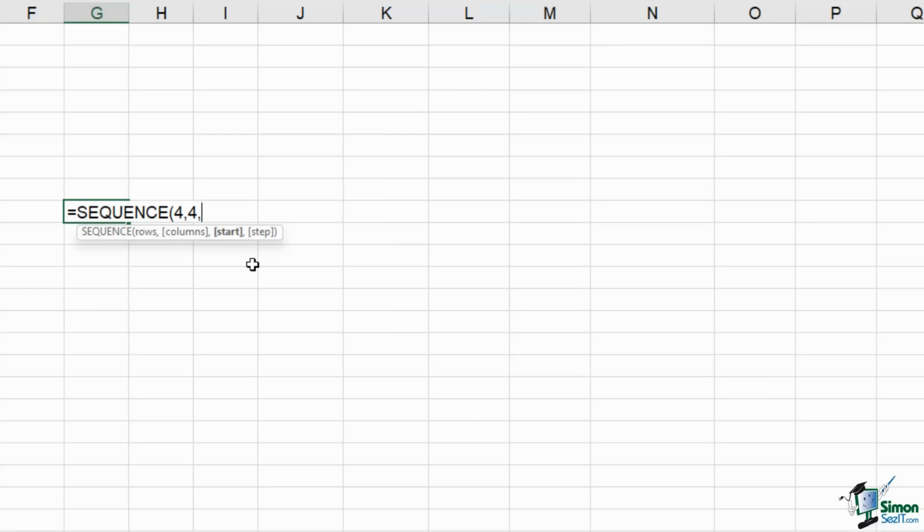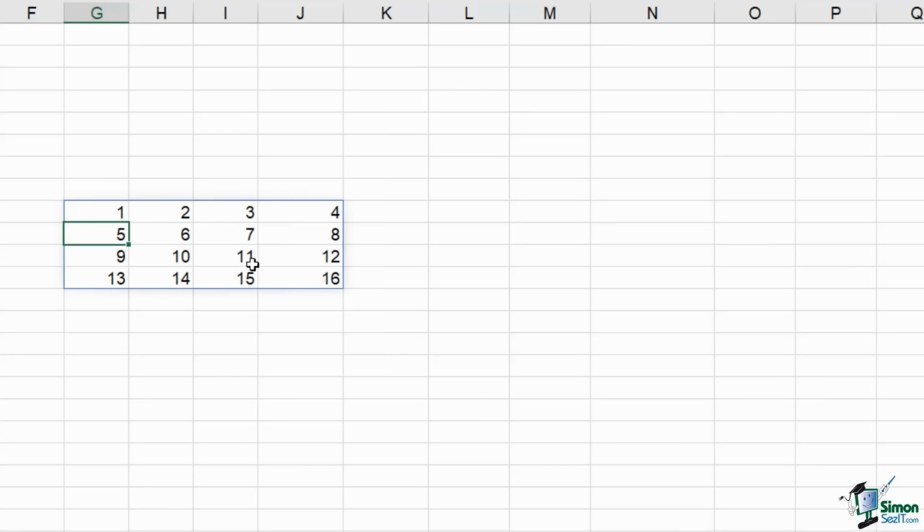I can then specify my starting number. So for argument's sake, let's start at number 1, and then I can provide the step value. So do we want it to step by 1, 2, 3, so on and so forth? Let's start out with 1 so you can understand how this works. Let's close off the function, hit enter, and take a look at what we've got. So we have 4 rows and 4 columns of numbers. The numbers start at 1 and they increase or step by 1 each time.